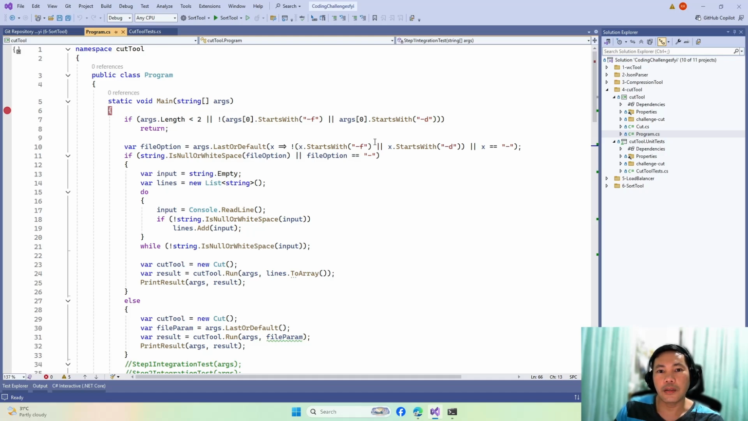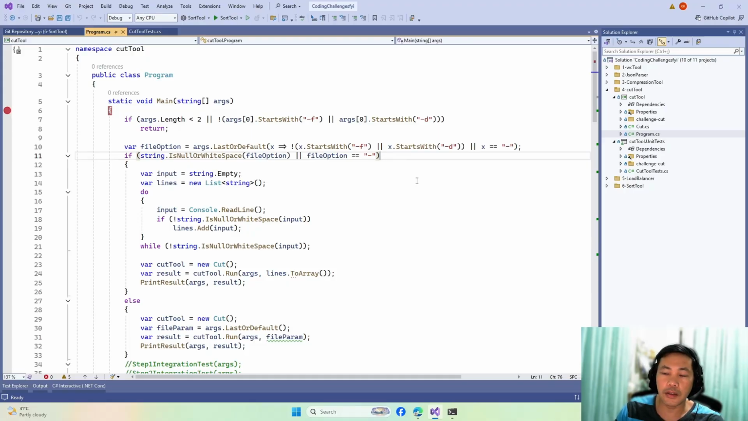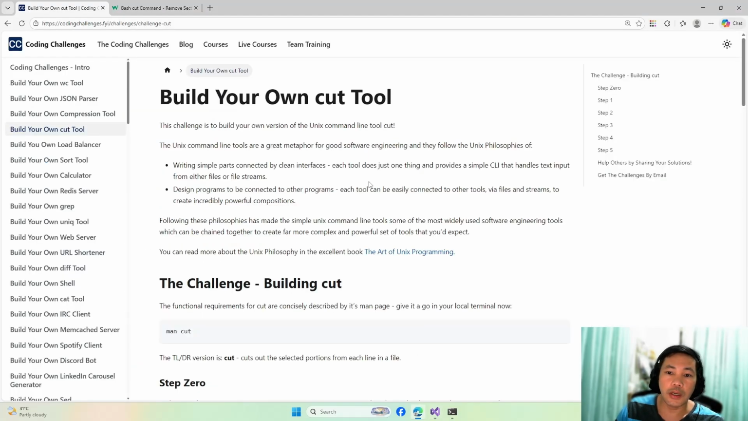Hello everyone. So today we are going to do another coding challenge and I've just done this one. For this one, we are going to build your own cut tool. Again, I'm referring to one of the challenges from codingchallenges.fyi.